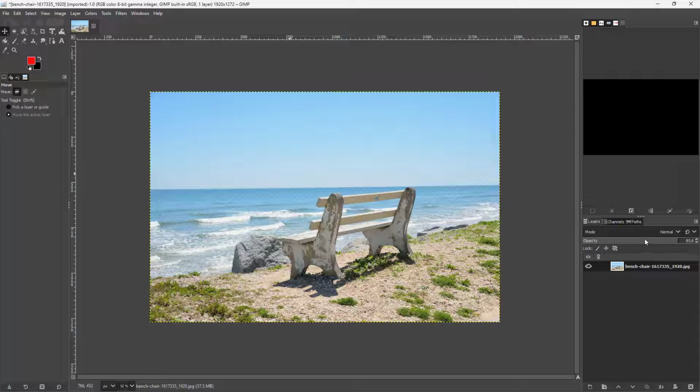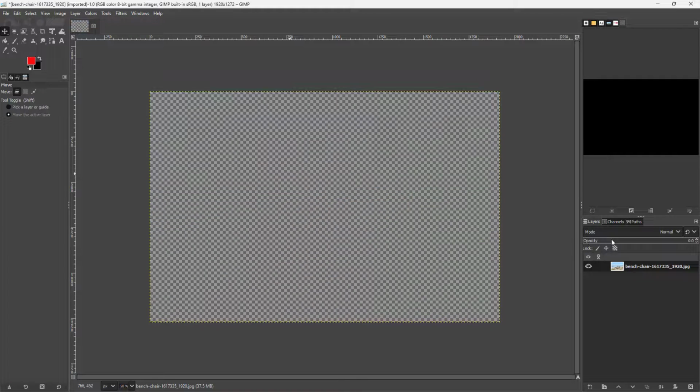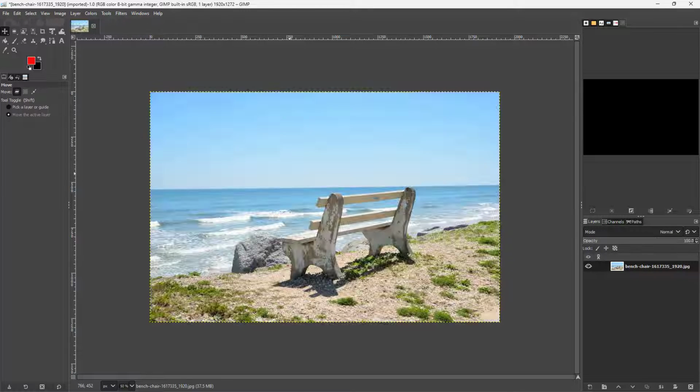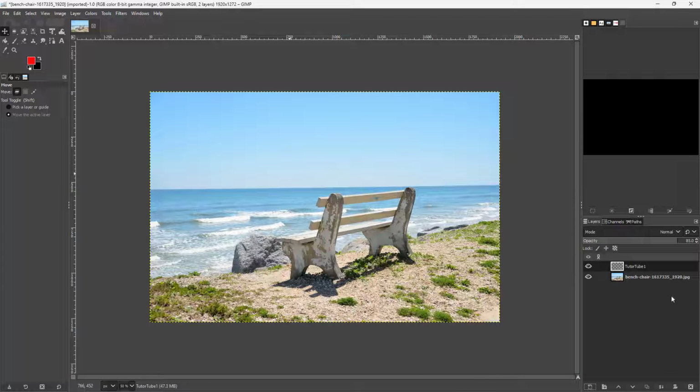If you want to make it transparent, you can use the opacity right here. You can decrease this right here, and you can now start seeing the background. That means it starts becoming transparent over here. So if you have multiple layers, you can make a layer transparent as well.